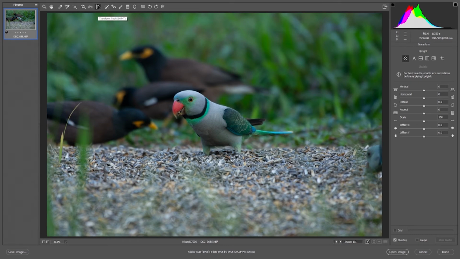Now our next tool is going to be the transform tool, and it is a really helpful tool if you want to align, let's say, buildings or anything in your photo. So let's do this again. The first line that you draw is going to be horizontal, which sets the horizon of the image.